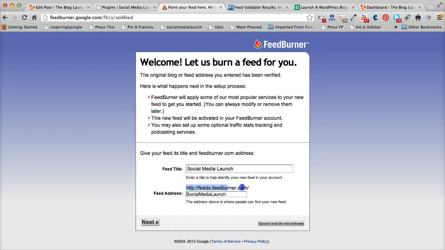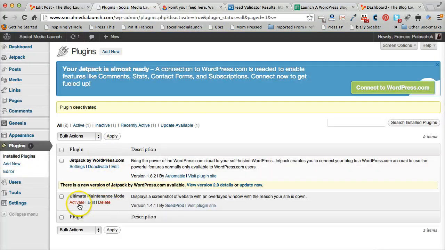Now, here's the tricky part. What we're going to do is remember the domain, remember the URL for your new feed. So we'll leave it there before we hit next. Now we're going to go back and reactivate the maintenance mode plugin. Okay, now that's activated again, so nobody can see our site before we launch it.